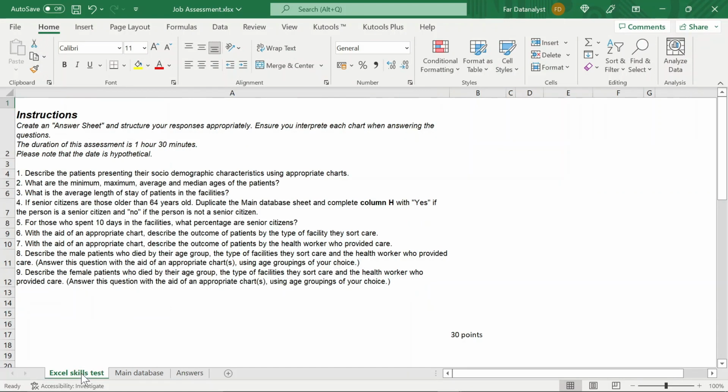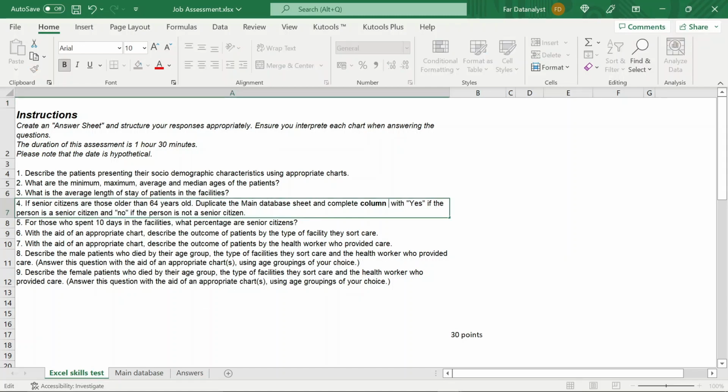Question number 4 says, if senior citizens are those older than 64 years old, remember, this is a hint. This is actually what I used when grouping my ages in the first question. Now they said, if senior citizens are those older than 64 years old, duplicate the main database sheet and complete column H with yes if the person is a senior citizen and no if the person is not a senior citizen. Column H is actually column I.